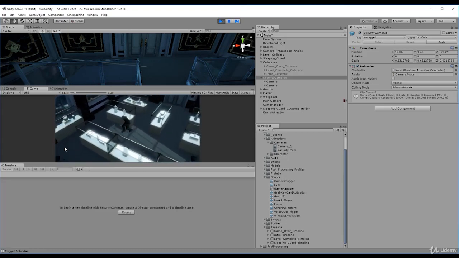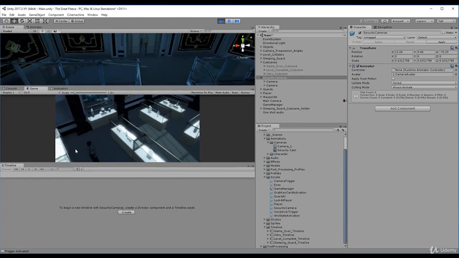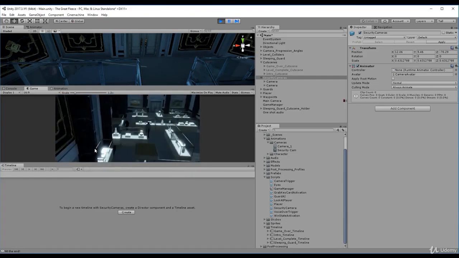Darren, if you toss a coin in another location using the right mouse button, then the guards will be distracted.